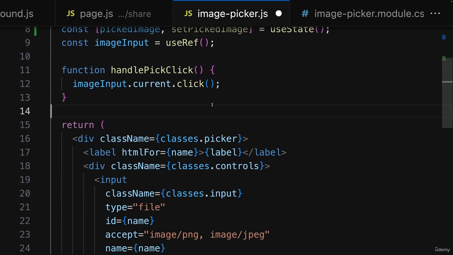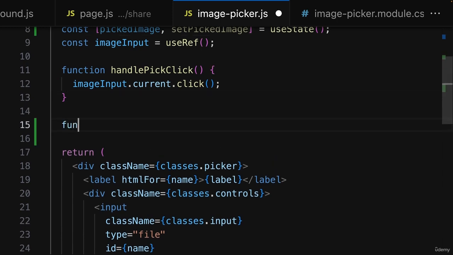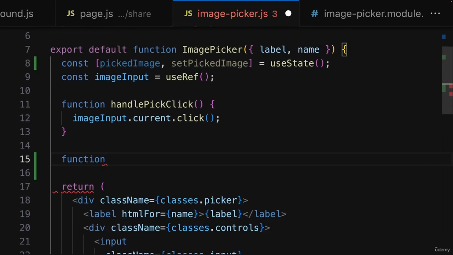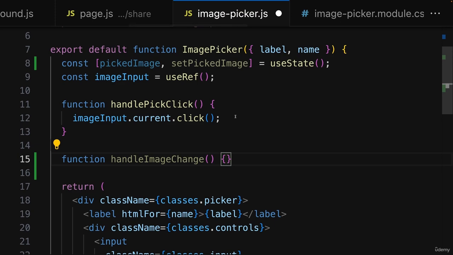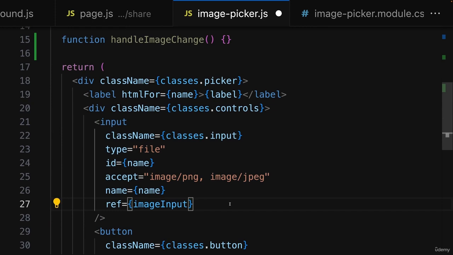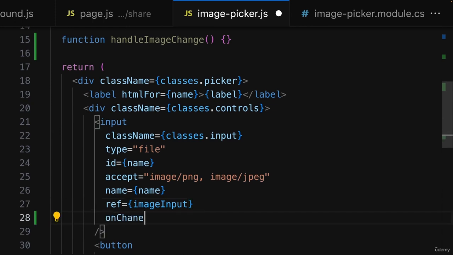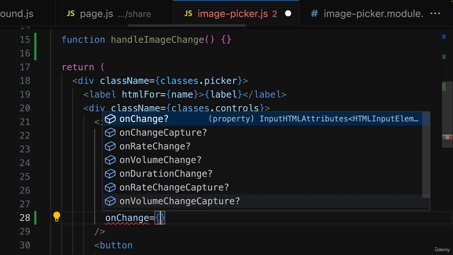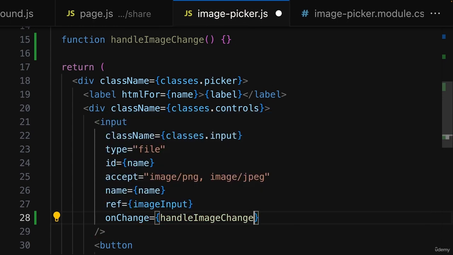And now we need a second event handler function here that could be called handle image change, which should be triggered whenever this input here has a new value. So whenever the change event on that input is emitted. And therefore we should add the onChange prop here and set handle image change as a value.